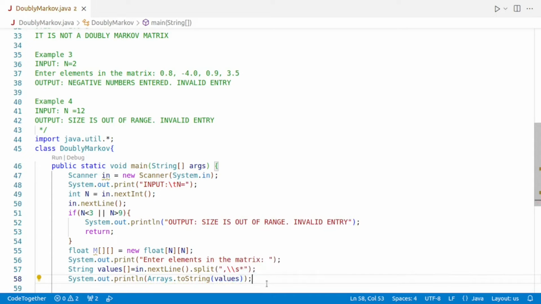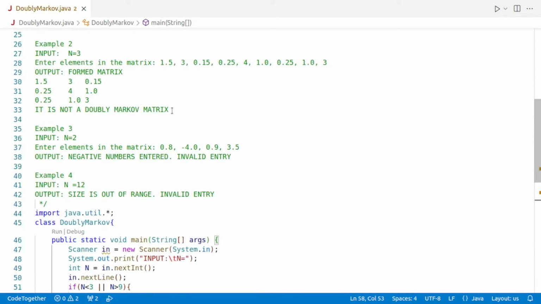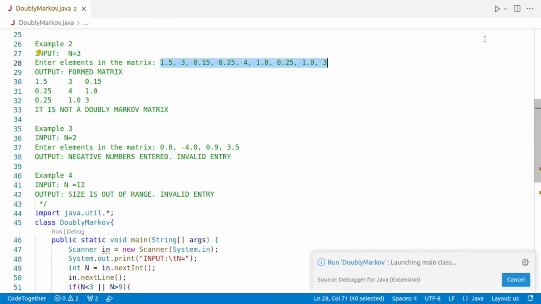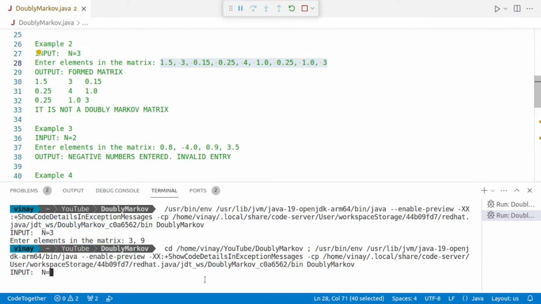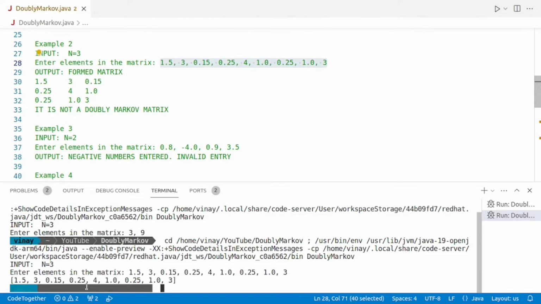So let me run this program once more, and the input will be the same input which is over here. So I'll copy this entire thing. We'll go over here, we'll run the program once more. I'll say that n is equal to 3, and then I'll copy paste the values, and when I press enter, notice there is an array. You can see there is a box bracket to denote an array, and within the array 1.5, 3, 0.15, etc.